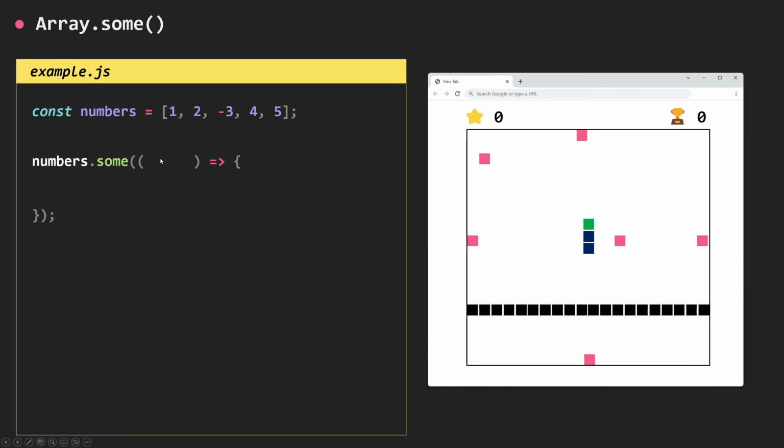The first parameter of the callback function is going to be the elements of my array. I'm going to call this number. Then what I need to do is return a condition. When this condition evaluates to true for at least one of these elements, some will return true. But if this condition evaluates to false for all the elements in my array, then some will return false. Something that's useful: if you have an arrow function that only returns a value, you can just get rid of the curly braces and the return statement.